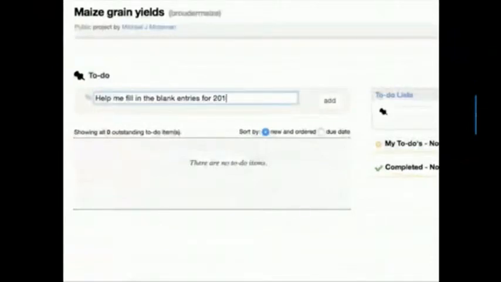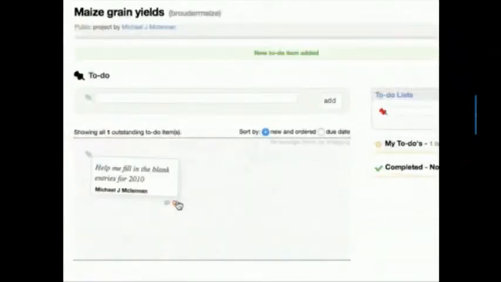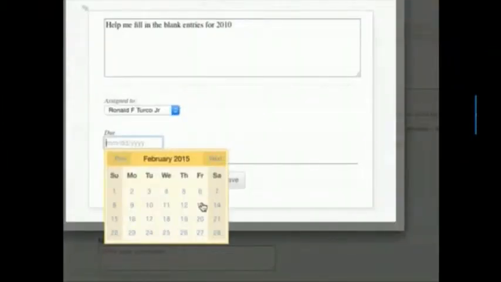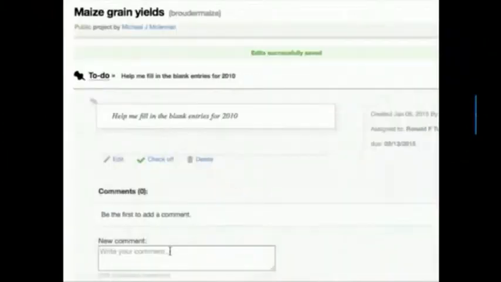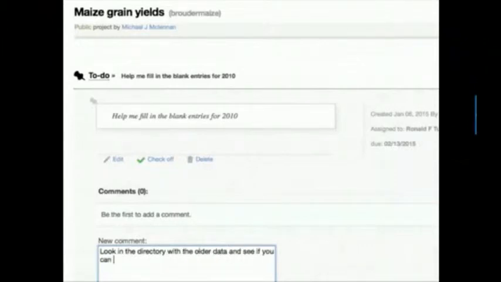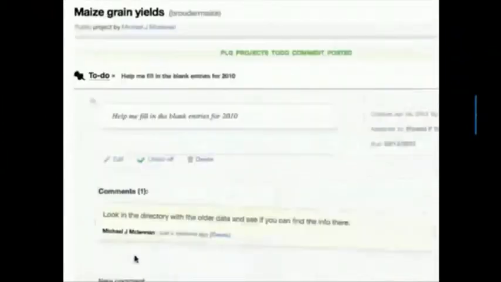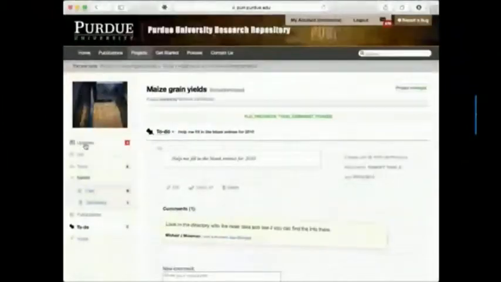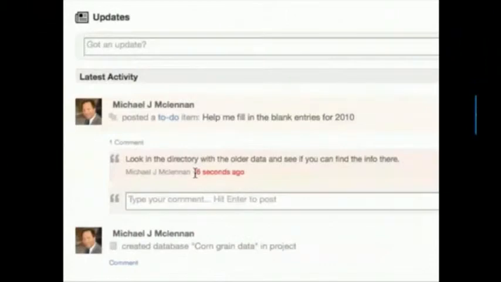So there's a to-do list capability where you can create these little to-do list items, and you can assign them to people on the team. You can give them a due date. You can have conversations about all of this. You can say, hey, I need to clean up the data. Where is the latest data? And I'll say, oh, look in this directory. We need to make sure that that data is incorporated. Double check these fields and so forth. So you can get into threaded conversations here, and eventually we'll check off that to-do list item, and we're ready to publish. And again, all this is being captured on the update wall.